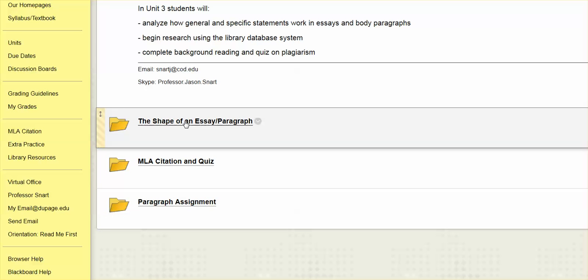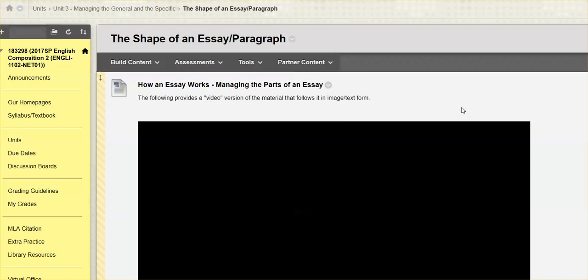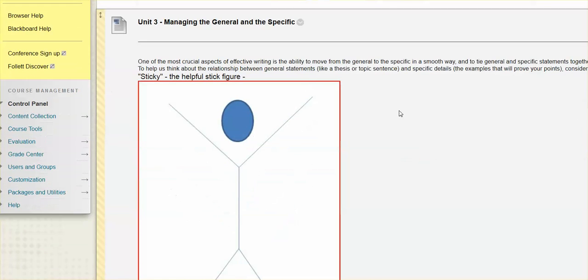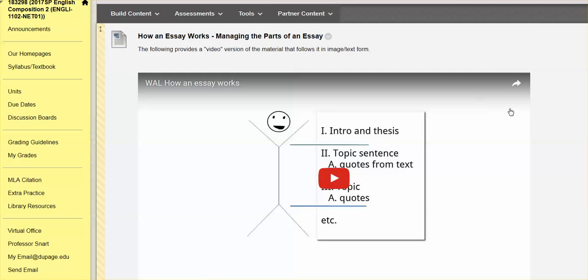So the shape of an essay idea or the shape of a paragraph idea, I'll let you work through the video and text and visual material here. It's basically a way of thinking about how we manage the relatively general and the relatively specific. And it's my contention that if you can get the gist of this theory and then actually put it into practice in an essay, which is really what we're doing in this particular unit, except instead of writing an essay, we're just writing a single paragraph.